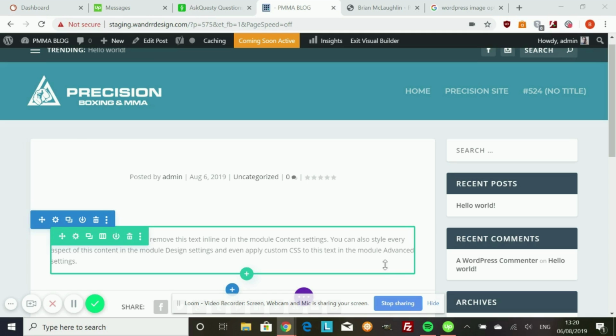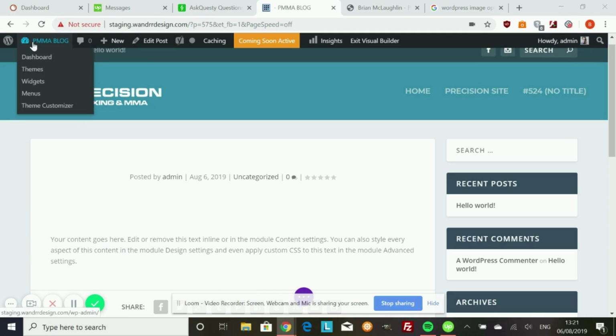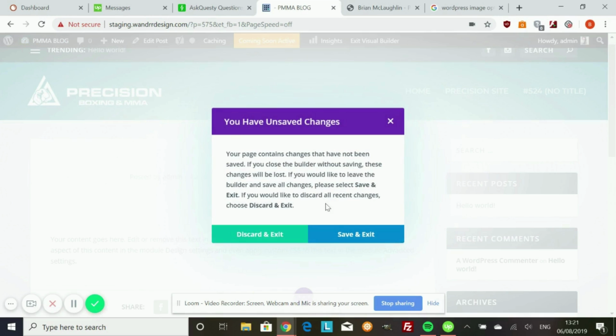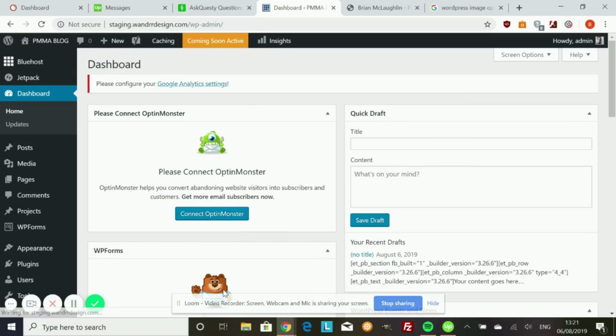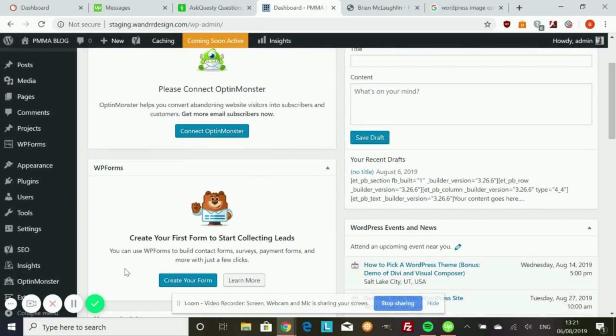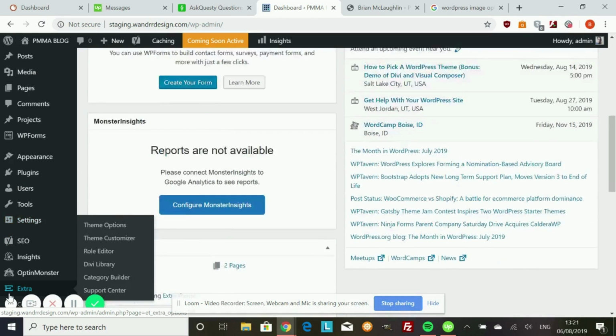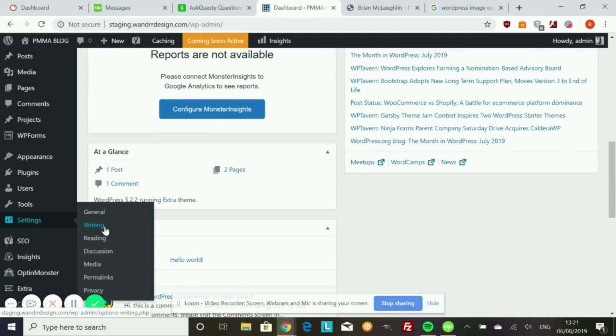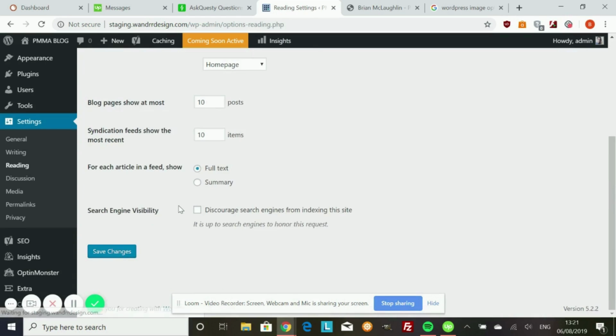So the first thing you want to look at, if you're building out a page or you're building out your site, is to make sure that your site is marked to discourage crawlers from indexing your site, okay? You don't want this to be unchecked. Usually it will be checked by default if you're building out your page and you have a coming soon active, as you can see, I do mine. So if you go into your settings and you go into reading, you're going to see this, search engine visibility. You're going to want to make sure this is checked.